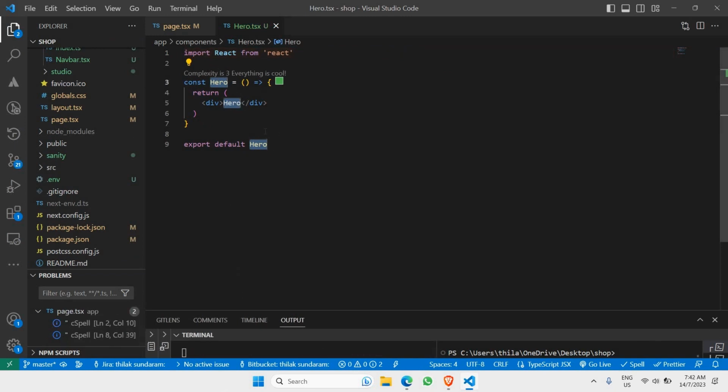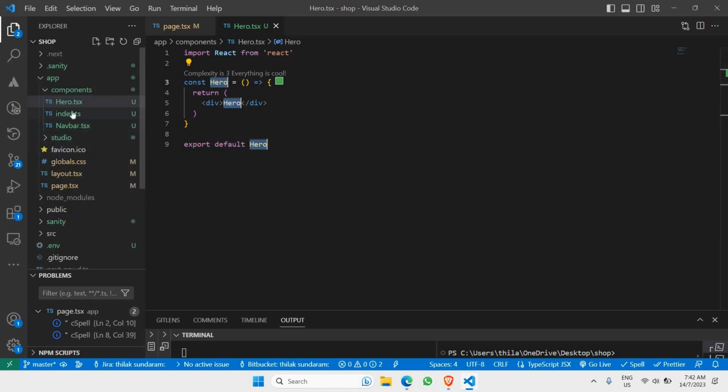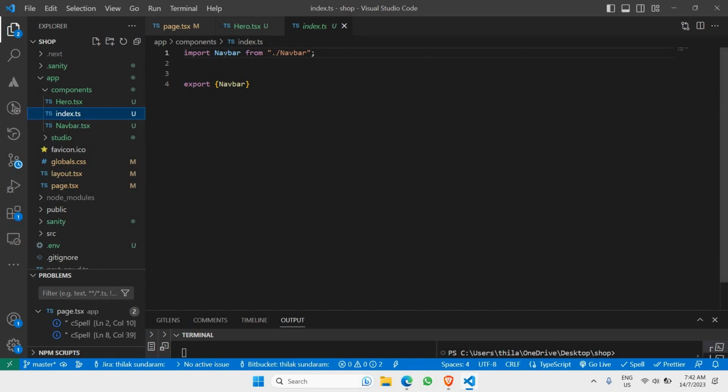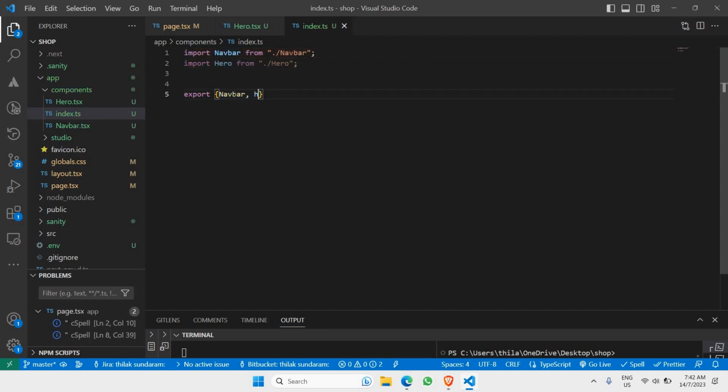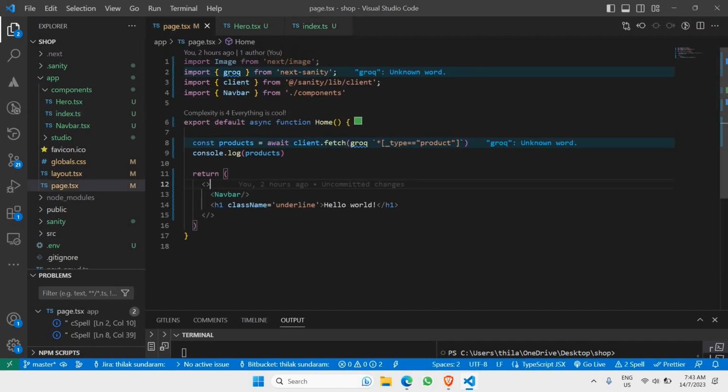And of course, I like to import this to the main page. So all I need to do is go to the index.ts file first. I need to import it here first, and I would just like to change the name to hero, just like this. And of course, I need to export it right here. And this will be accessible from the main page.tsx file.